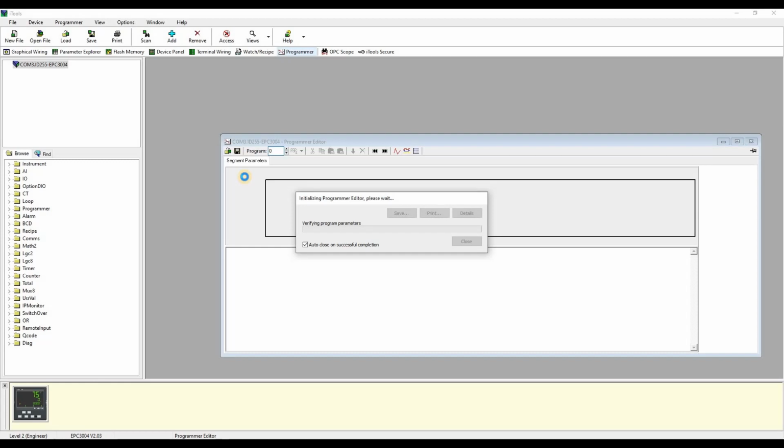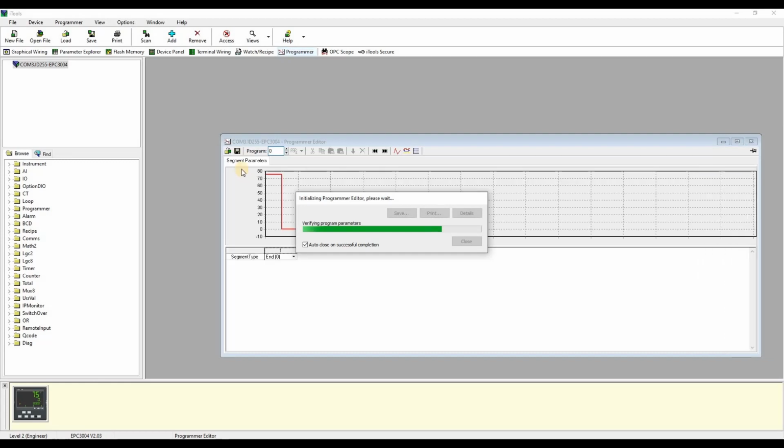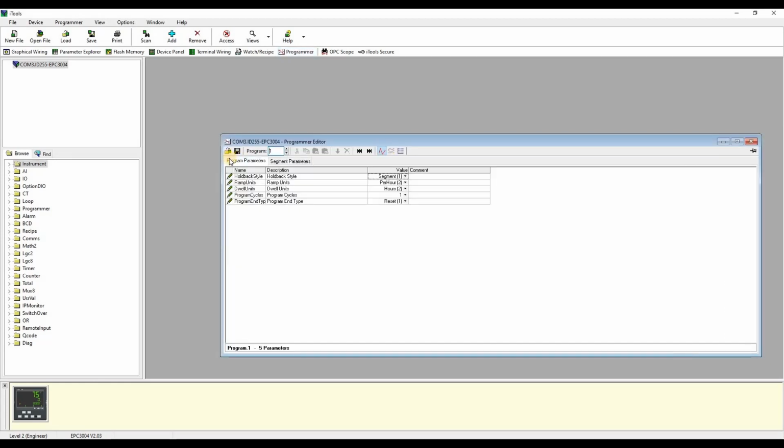Looking at the programmer screen, we first have a Load from File button, which will allow the operator to load a previously saved program directly to the currently selected program. Next, we have a Save to File, which will allow the operator to save the currently selected profile to a local drive. Next, we have the currently selected program. This can be set anywhere between 1 and 10, as the EPC has 10 possible programs.